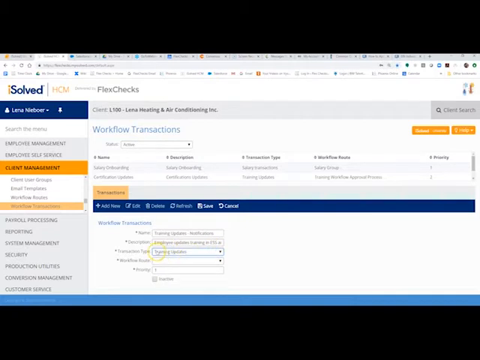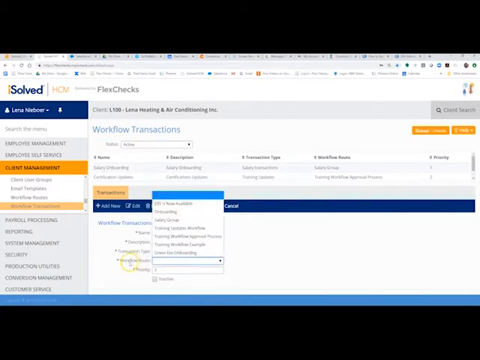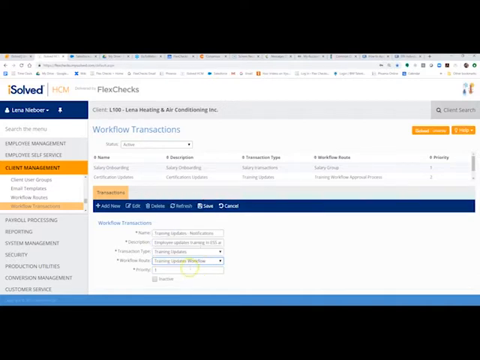And that is just saying when an initiator makes a training update, the system is going to link it to the workflow route. And which workflow route? Well, we get to choose right here. So we're going to pick the one we just created, training updates workflow. And we're going to make our priority number 1.